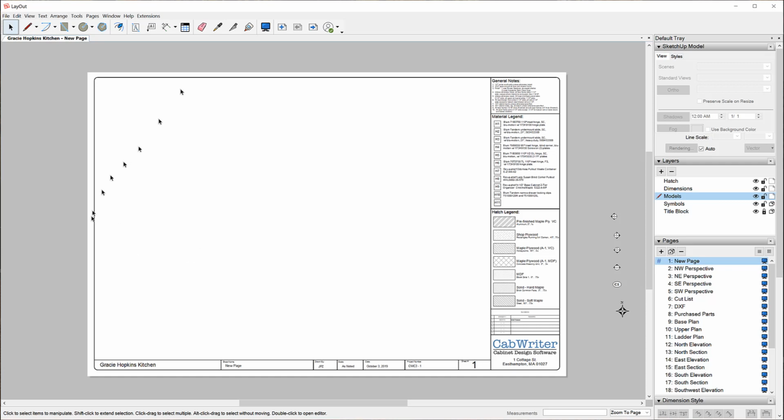1 inch on the left, 1 inch on the top, 2.5 inches on the bottom, and 7 inches on the right. And the reason for that is because on the right here, we have general notes, material legend, and things like that, and our logo. And on this 24 by 36 inch sheet of paper, this actually takes about 7 inches. So we're just telling CabWriter that it can't use that. Similarly, here, this is about 2.5 inches that CabWriter can't use. Here 1 and here 1. So that's what that was all about.